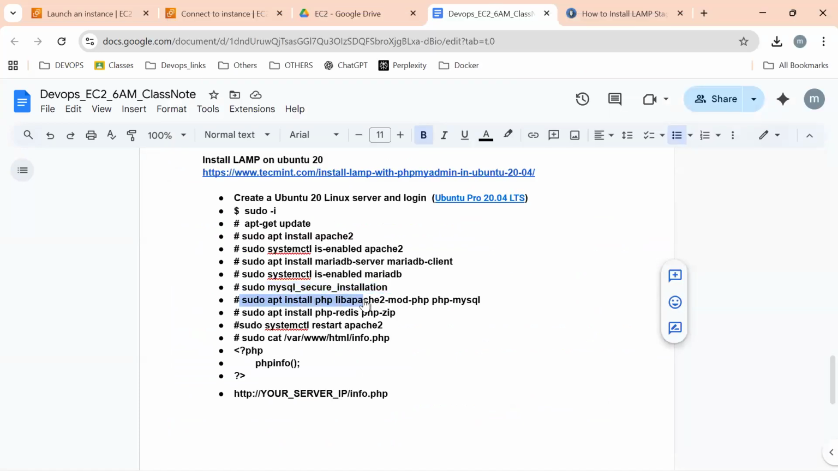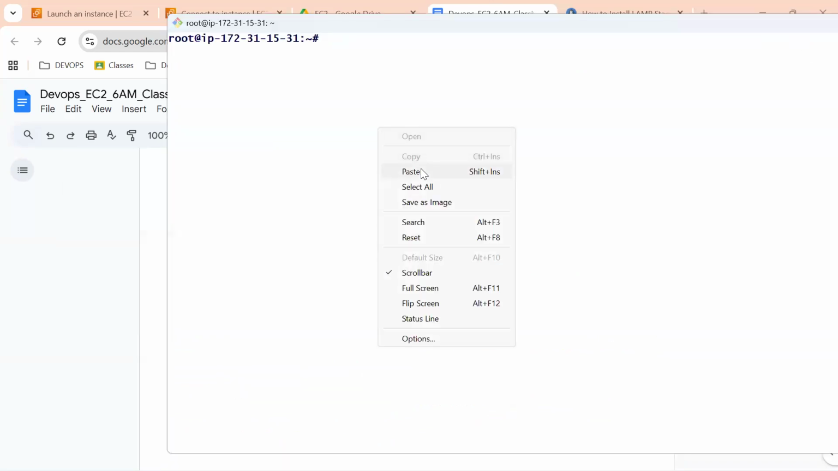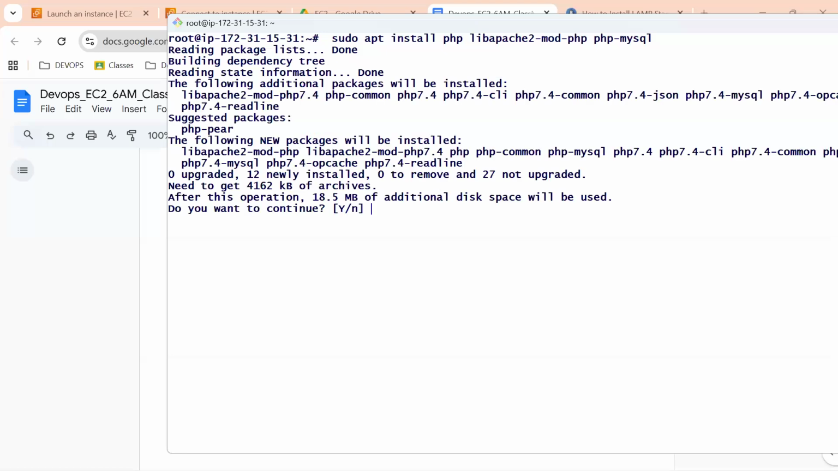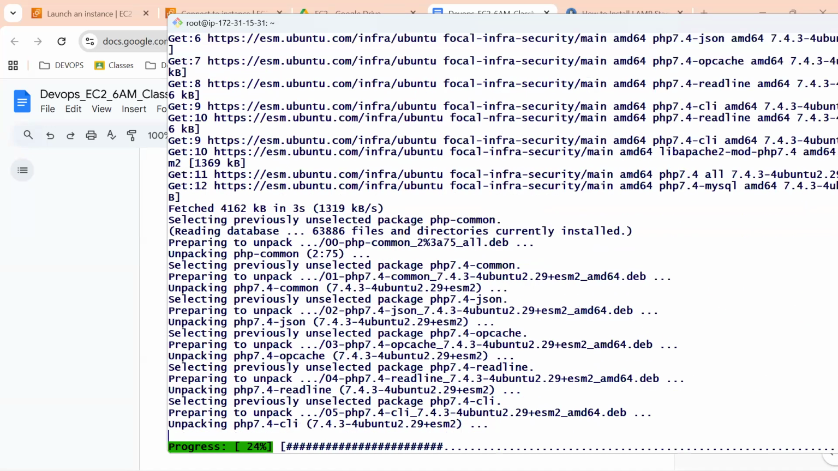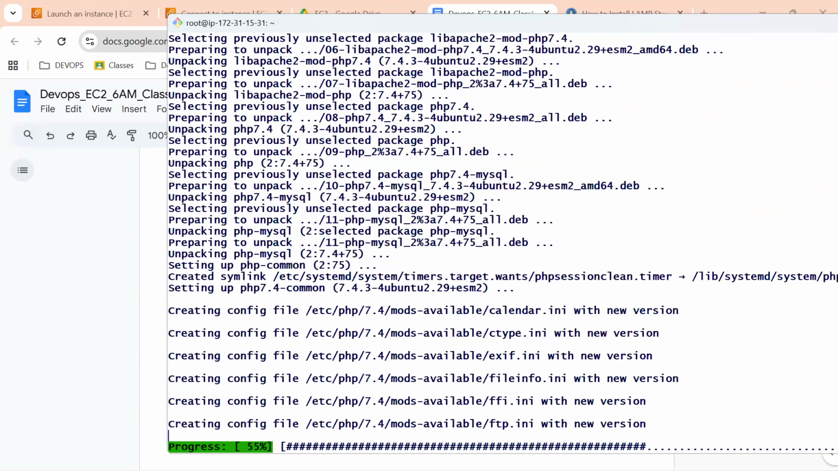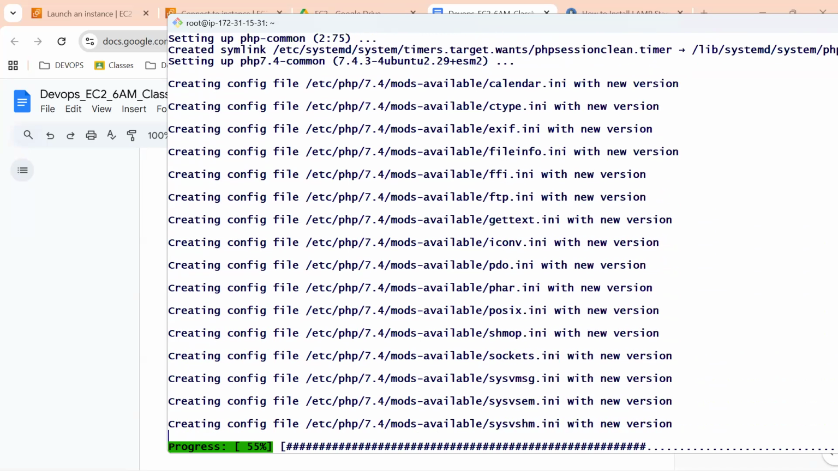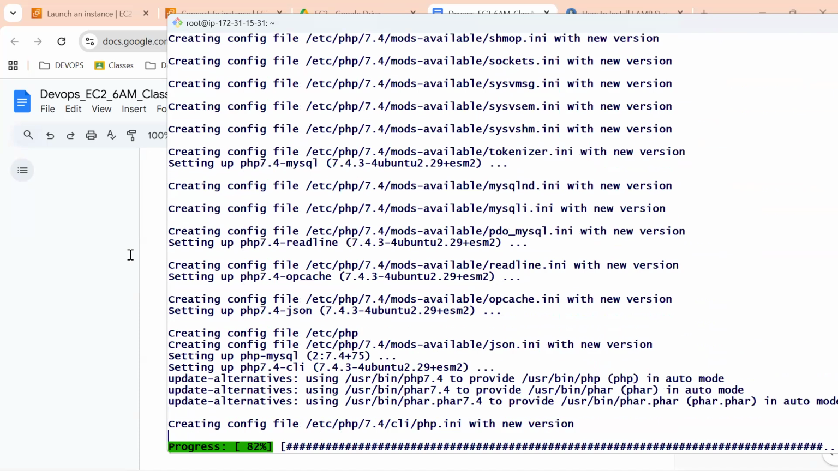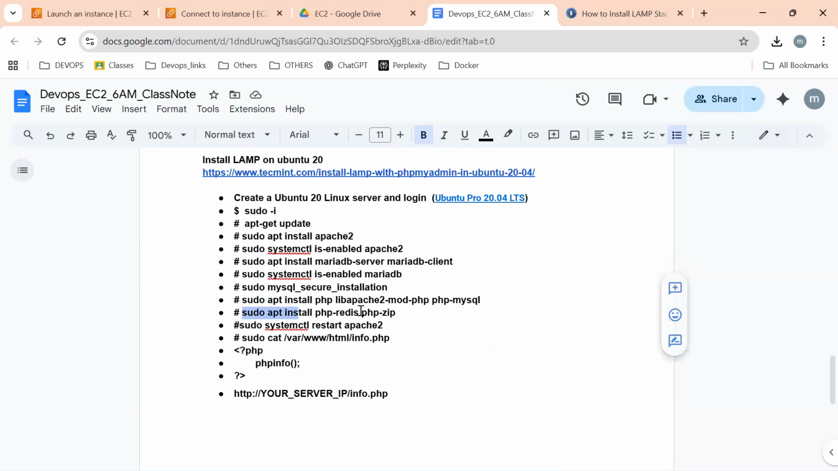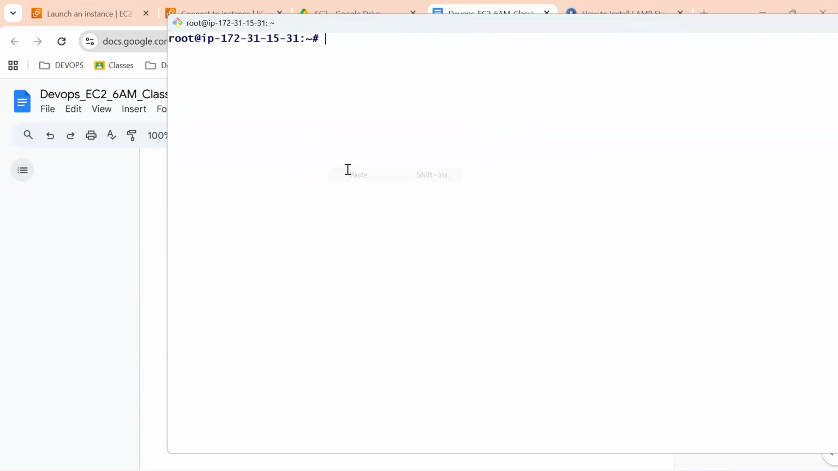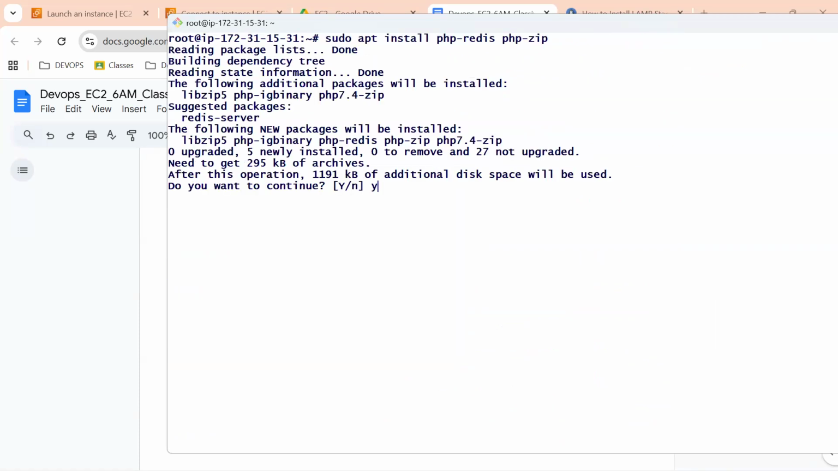Once this database is ready, let us go for PHP installation. By copying and pasting this command, PHP will be installed automatically. So all these steps are happening in the cloud, not on your laptop. Once it is installed, please install the PHP Redis. Yes to continue.